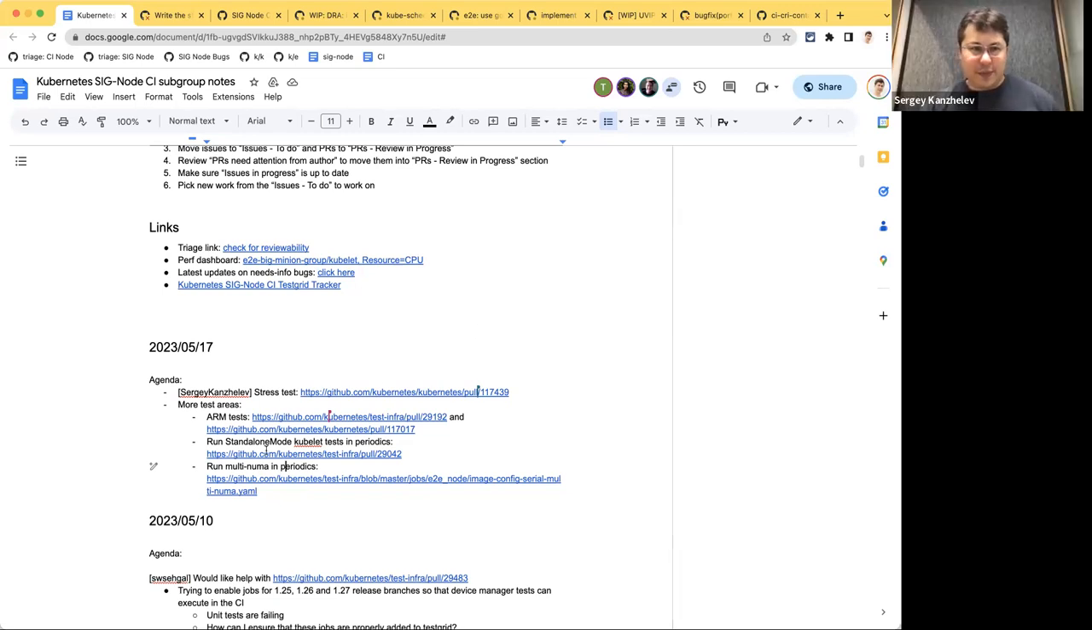Okay. So I think these 3 new areas of tests are very good. If you can get them through the finish line, like add multi-NUMA and the standalone mode to periodics, and ARM will be delivered soon. So we'll have 3 areas. Does anybody remember any other areas that we improved recently?